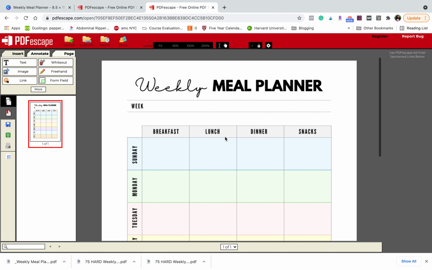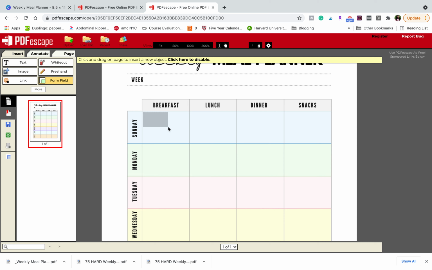The next step is to go to form field. And if you want it to be multi-lines, we're going to do text paragraph, select. And now all you need to do is draw the box where you want people to be able to type on. So just like that.